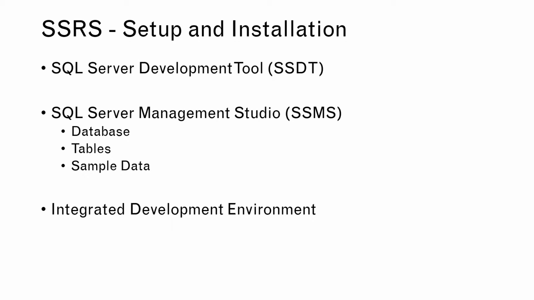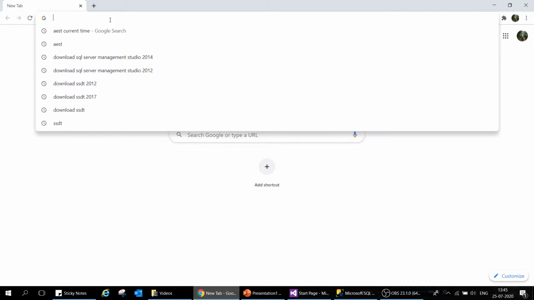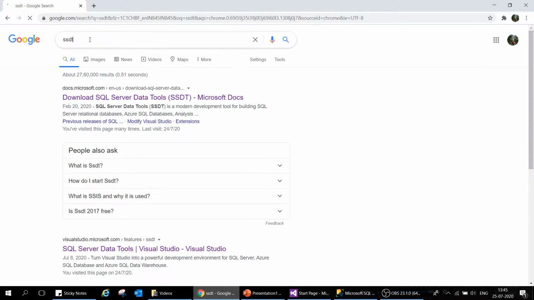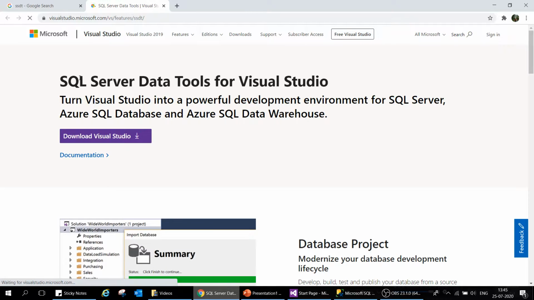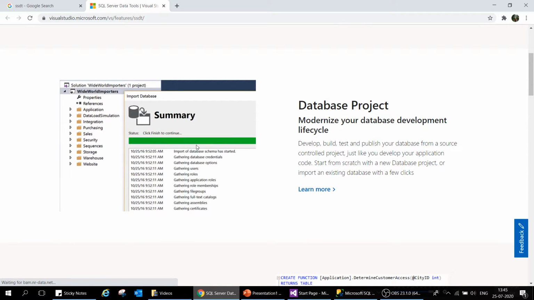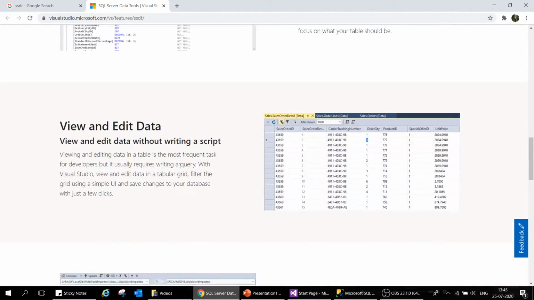So let's go back to the browser and search for SSDT. So SSDT stands for SQL Server Development Tool. So if I search for SSDT, there will be a brief introduction about what SSDT is and all about. So you can go to the Microsoft site and see what SSDT is all about. So here you can see SQL Server Data Tool for Visual Studio. Basically, this is a tool provided by Microsoft to design and write reports and dashboard on top of it.